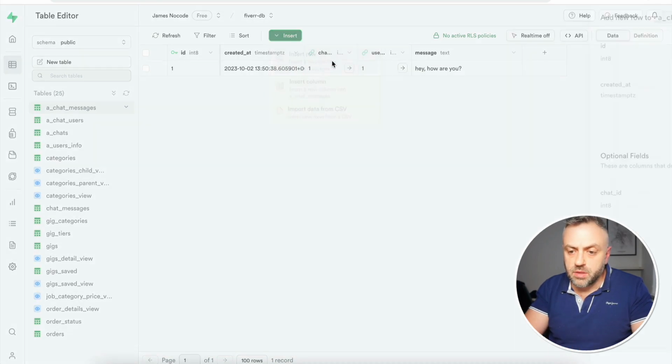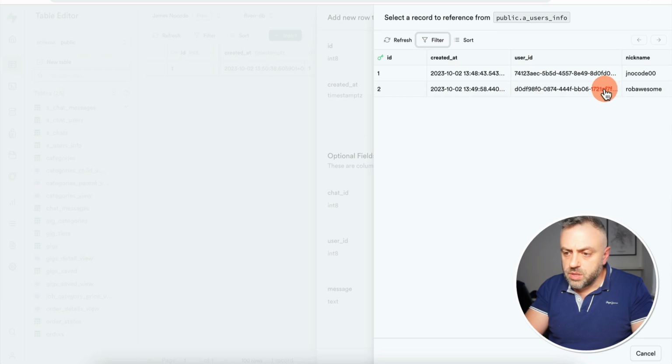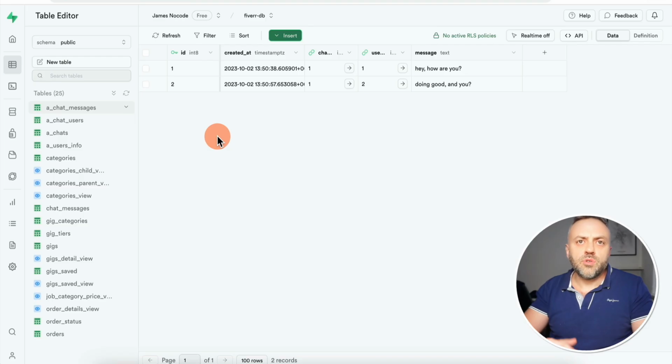So I'm going to add another row right here. Chat ID is still the same chat. User ID is Rob Awesome, and he replied, doing good, and you? And so at this point, we have the initial data for a chat. So we have all of these tables with some sample records, and we can potentially build our app now, and we can start to actually display that first chat.